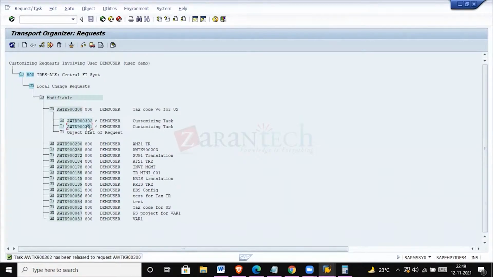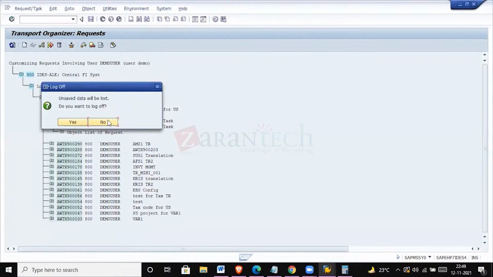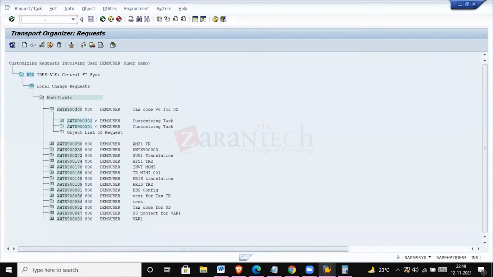When you release the task, you can only move the changes to the quality system, but not to production. When the main TR is released, then it will be moved to the production system, and releasing the main TR will be done by the basis team. Let us assume that the basis team has moved the changes to the production system. We have taken all the approvals for moving the changes to production, and the changes have been moved. Once it is confirmed by the basis team, what is your activity?